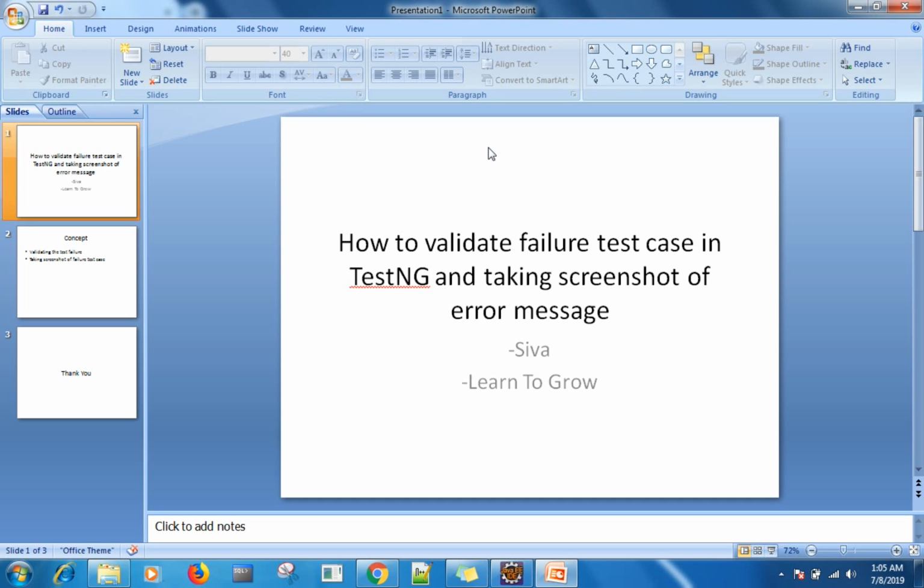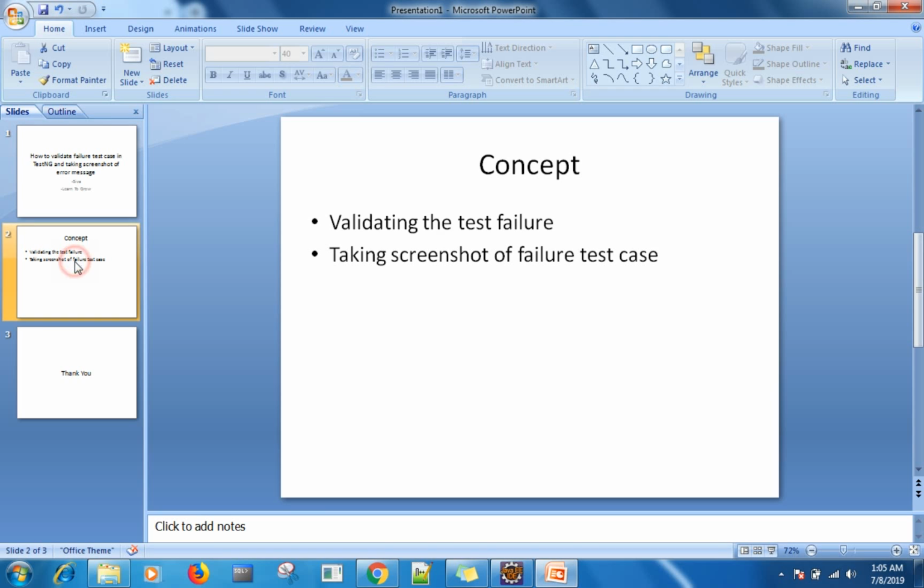Today we are going to discuss how to validate a failure test case in TestNG and take a screenshot of the error message. Whenever we start writing test cases, we have to look for negative test cases also. For that, I am going to take a login functionality. Whenever you provide an invalid password or invalid email ID, it will throw an error message, right? So I am going to validate that error message and take a screenshot of that error message. That is the agenda of this video.